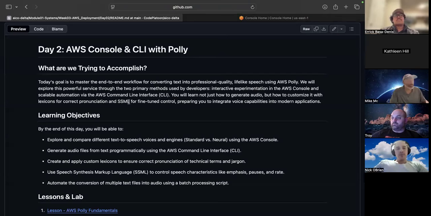So SSML allows you to pretty much dictate how fast the voice is reading the text or what the pitch is for the voice, amongst other things. We will get more into it.